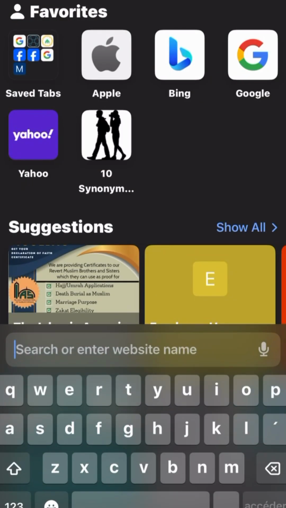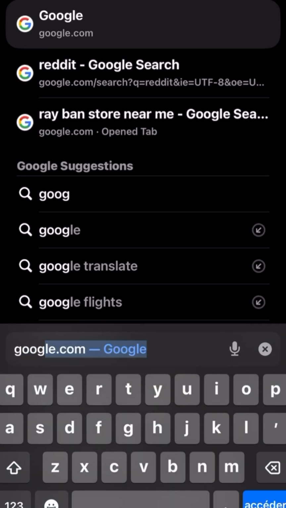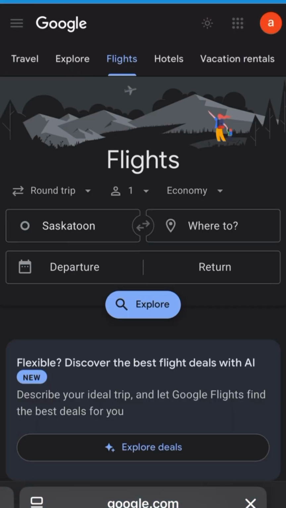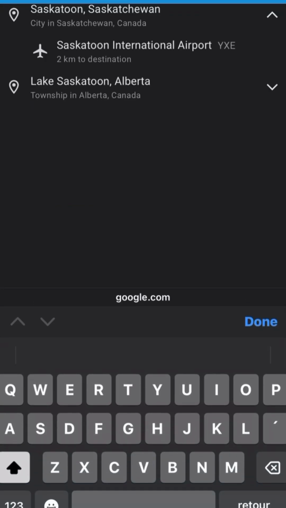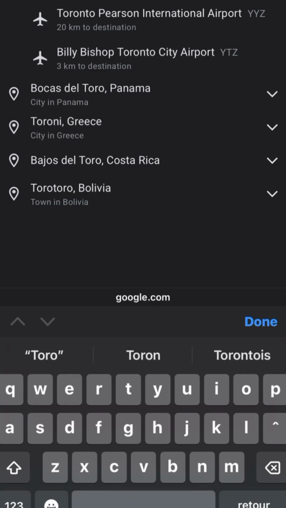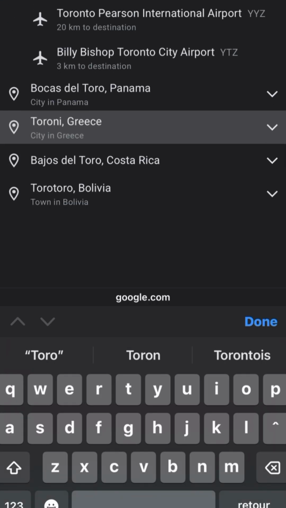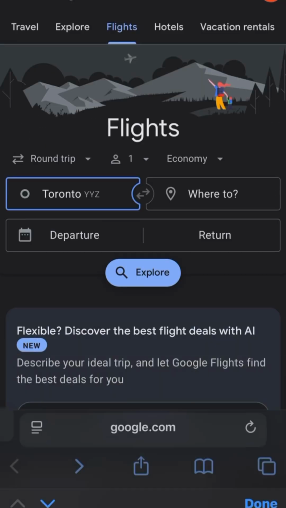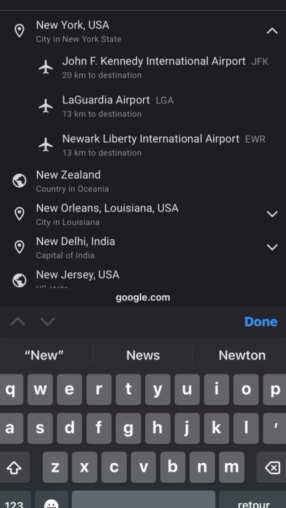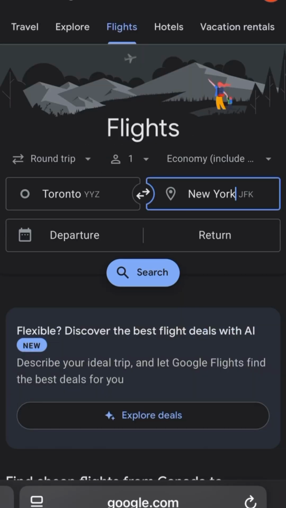To start, just Google search Google Flights, that simple. So we go to the search bar, we click on round trip, and then we put in where we're leaving from. In this case, we'll be leaving from Toronto, Ontario. And then where to, and that will be our destination. In this case, we're going to New York, John F. Kennedy Airport to be precise.